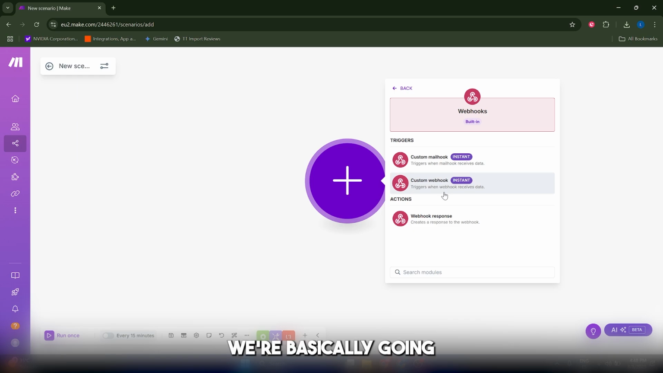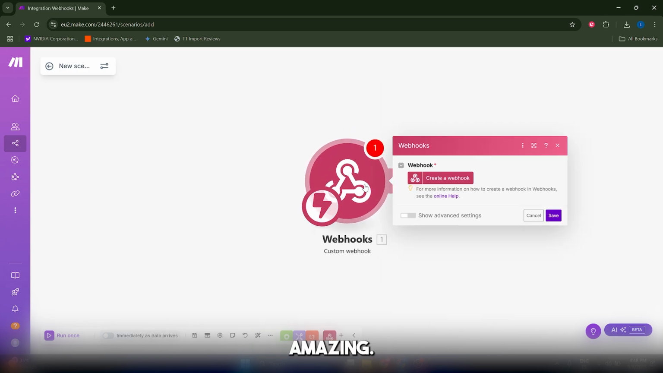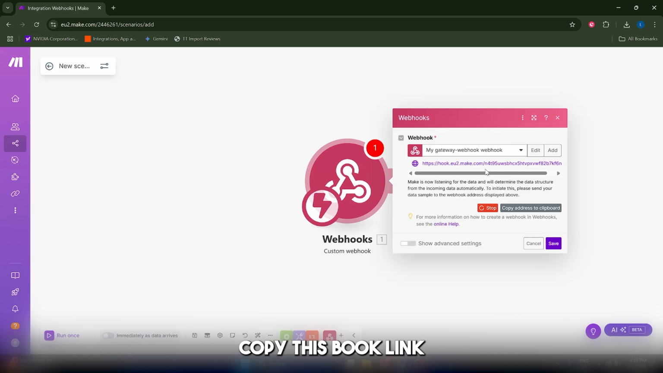And I'm going to select webhooks. Amazing. And now we're basically going to use a custom webhook to simulate a form submission. So we're going to click on custom webhook. And let's also click, by the way, on create a new webhook. After that, you basically have to copy this big link to your clipboard in order to be able to paste it later. This is going to be essential, and you're going to need this for the future steps. So let's just copy this address to clipboard. There we go. And now just click on save here.